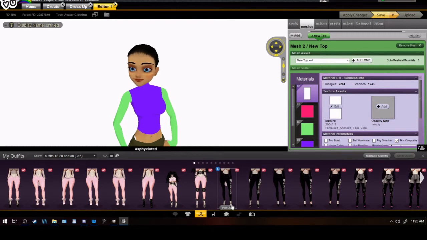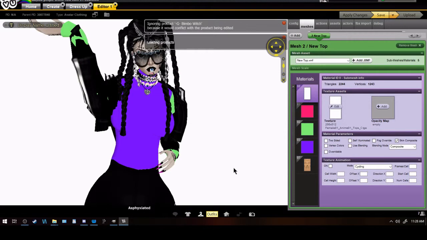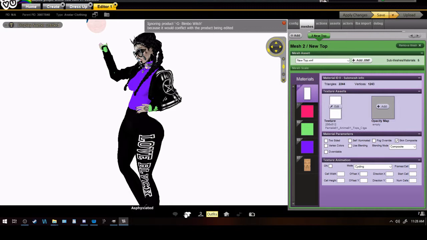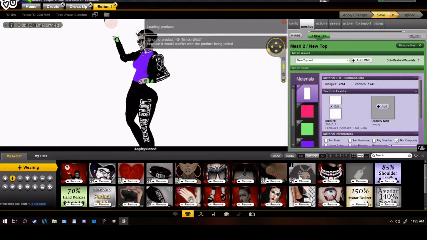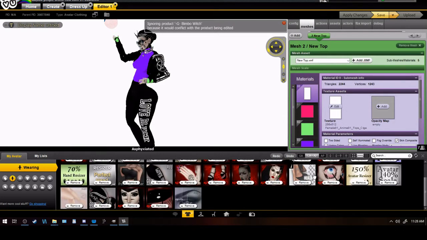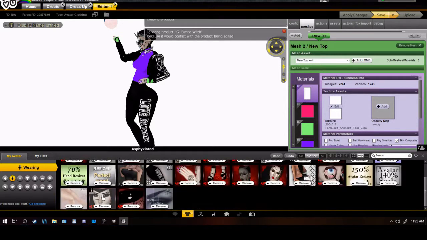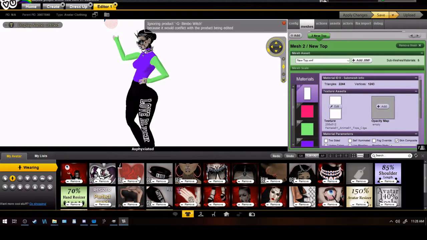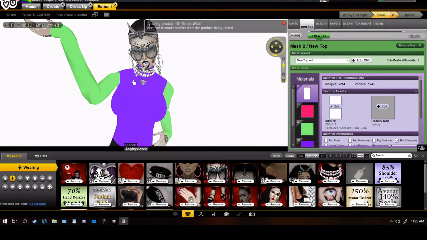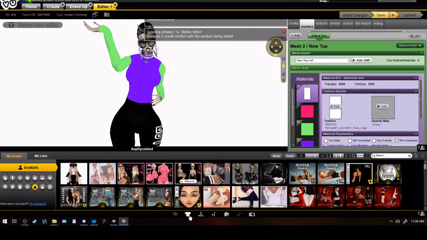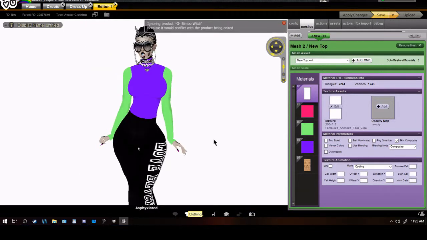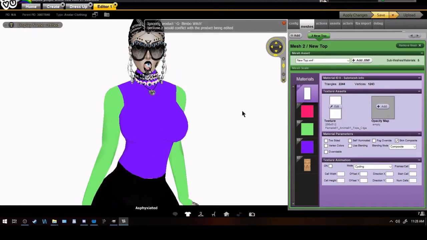I'm just gonna pick an outfit. I don't care. Sure, this one will work. I like to take off the hair, any jackets that cover up whatever it is you're editing, any necklaces you feel like might be in your way. We're doing a tank top, so none of this is gonna matter. And then, pick an avatar. It's pretty general. Or you can work off the base one.